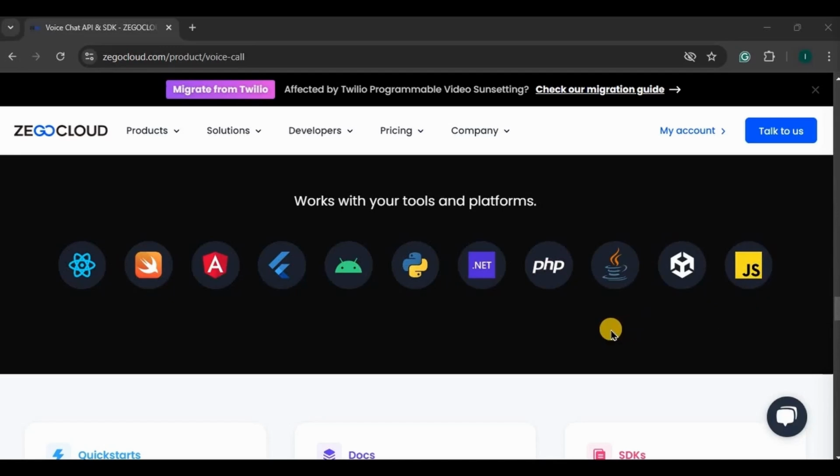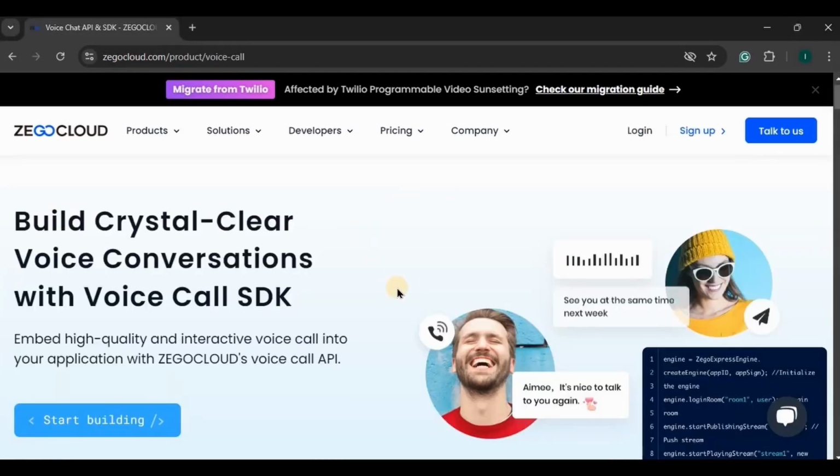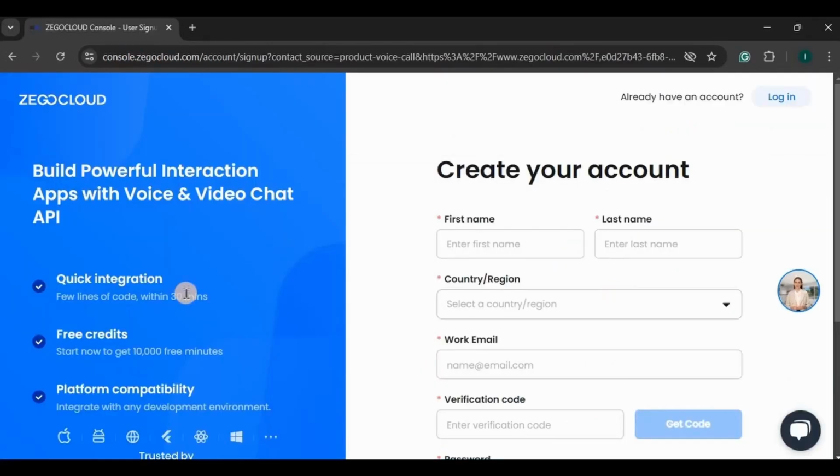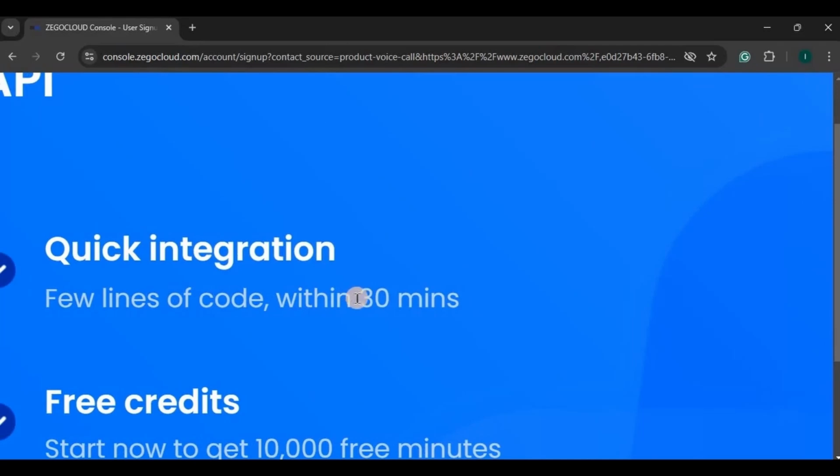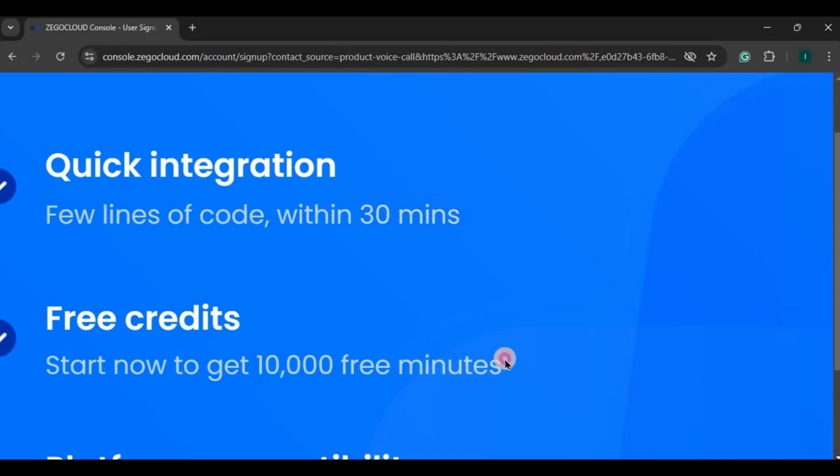So let's start. To integrate ZEGOCLOUD API into our project, first we need to register. So click on Sign Up. See, in 30 minutes you will have a fully functional voice call app with few lines of code only. Isn't that great? Also, initially you will get 10,000 free minutes to use, where you can create your app, test your app, and if required, you can go for the premium.